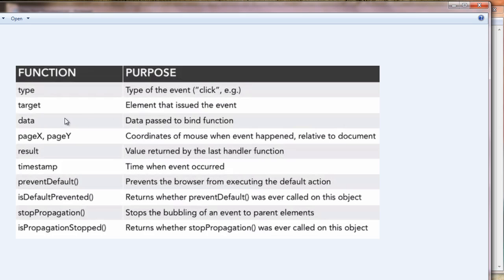And then another one is target, the element that issued the event. That means in our document, whichever element is responsible for that event will be displayed here. And then data passed to bind function. That means if we are passing any data into any value or into the document, that will be shown here.